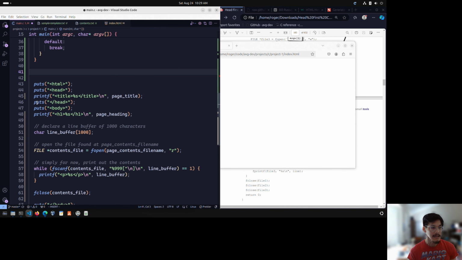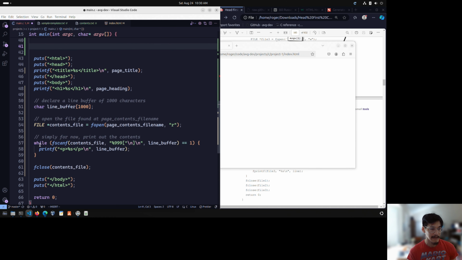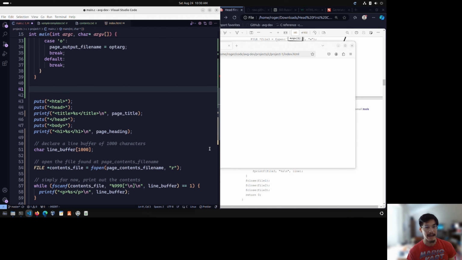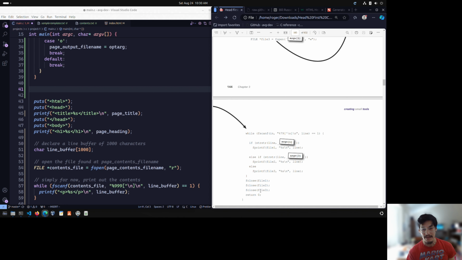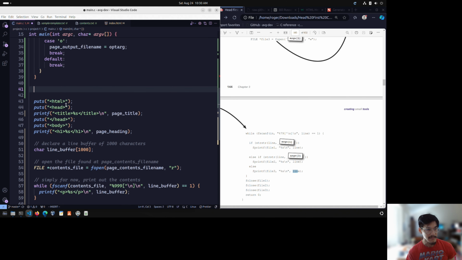Instead of printing to the standard out, we can just print to the file, and I think that is, what is it, fprintf here. We could just use fprintf with our output file, and then every single time we have a string, we'll just throw it in. So let's do it.